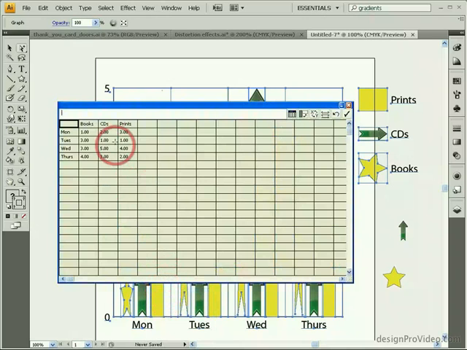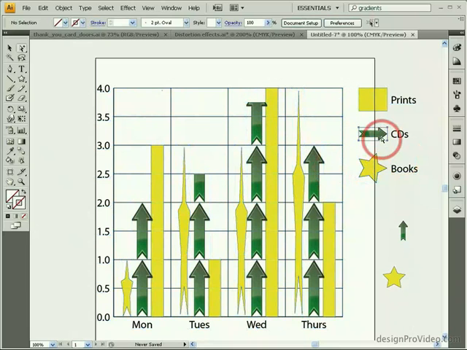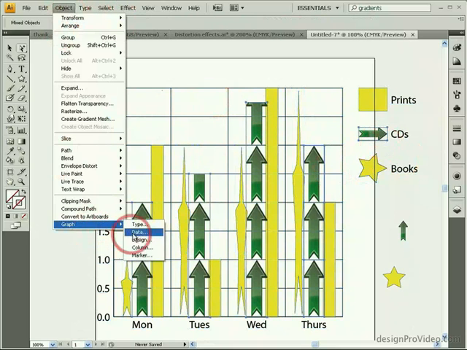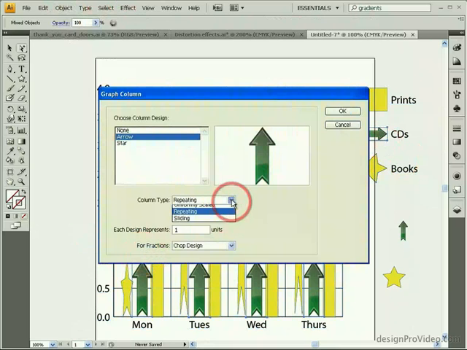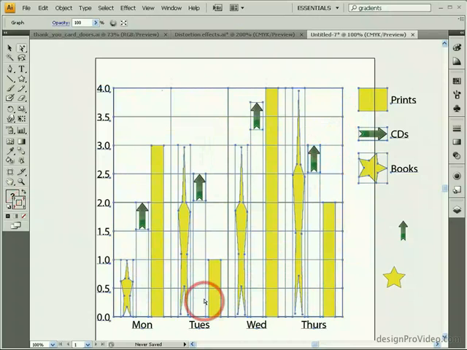If we change this in the data spreadsheet, then you can see how the individual designs actually get cropped according to our setting. The final option is a sliding option that causes the column just to indicate a top point.